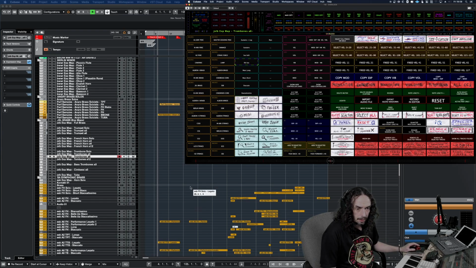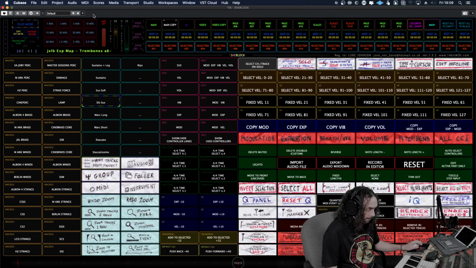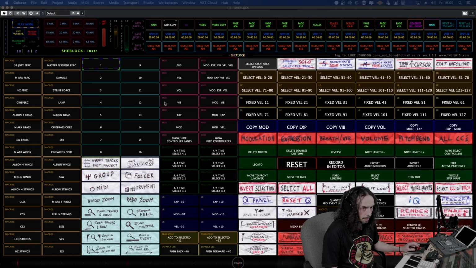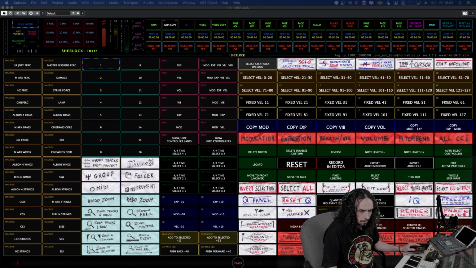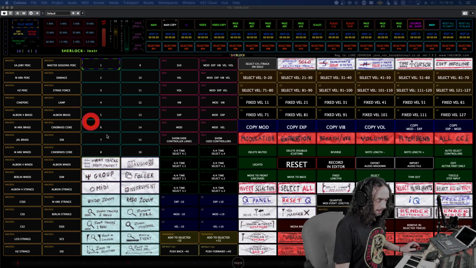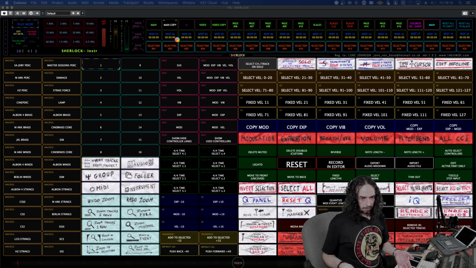If I've got to minimize this. In fact, let's make it bigger again. If you see here, these buttons here, they're all labeled 1 to 16. So 1 up to 8, 9 up to 16. These are all program changes. And I've put these in here because I'm trying expression maps. Right, so here we've got program changes 1, 2, 3, 4, 5, 6, 7, 8, 9, 10. I've just labeled them just so you can see what they are.